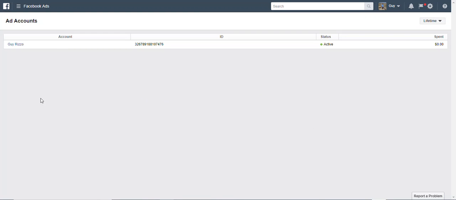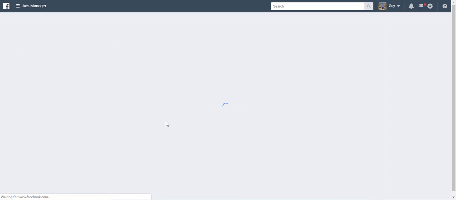So you will see there might be different ad accounts here if you manage more than one ad account. Most of you are only going to have the one account, and that would be yours. So when you click on your account, it's going to take you into your ads manager.